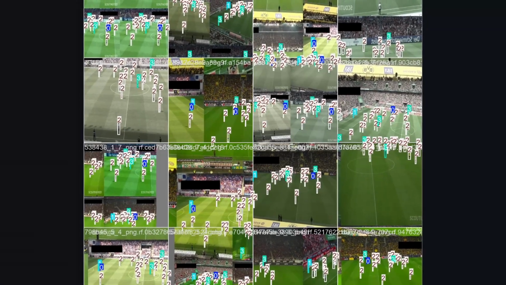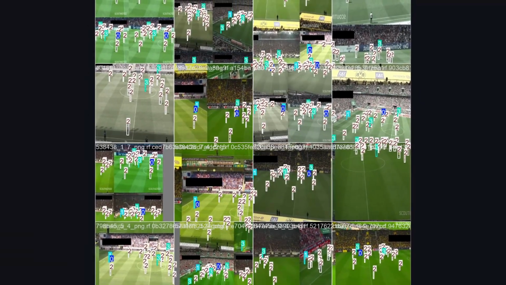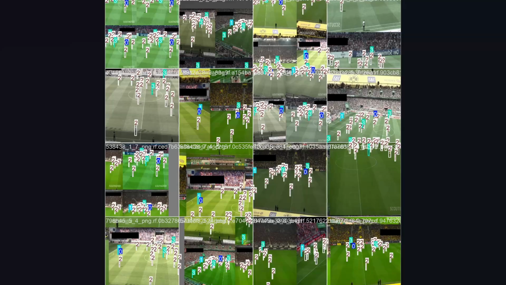I will show you how to use a custom football player dataset to train our YOLO11 model using ultralytics.